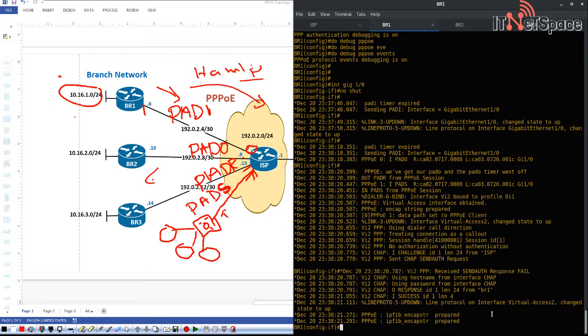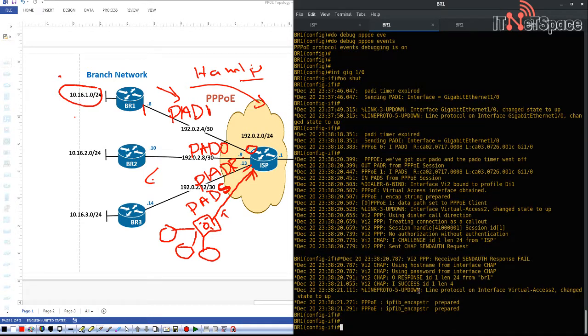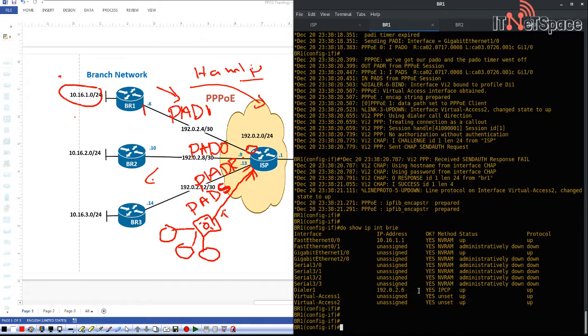So they need to authenticate each other, and let's go to the authentication. We're using CHAP, and everything looks good. So do show IP interface brief at this point, and here we go. This is amazing. I mean, yeah, it's cool. So we get an IP address from the server.